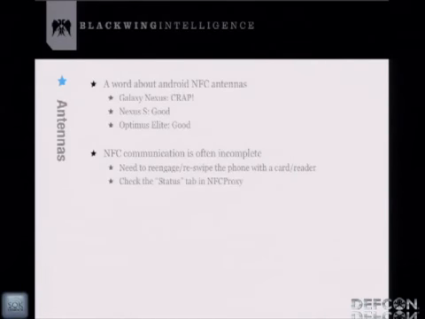So this brings me to the next point. NFC proxy communication is often incomplete. So when you're using this tool, or if you've ever used the NFC feature on your phone to try to scan a tag, you'll find that you get a lot of partial transactions. All you'll need to do is take the phone and try to rescan the tag, or try to get the reader to reacquire your credit card or your phone.